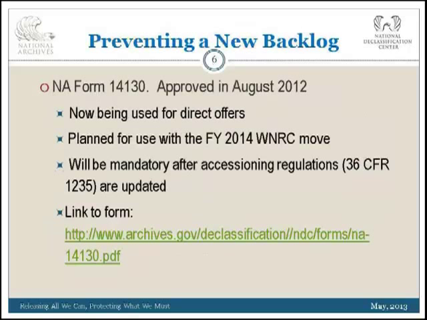To prevent the new backlog, we worked, as I mentioned, with agencies, with some of the records management folks here in the Washington area, with all of our partners and collaborators in the National Declassification Center, to come up with a checklist that would help prevent the new backlog by gathering certain types of information that we would be able to use when the records were accessioned. We're currently using it now with direct offers.